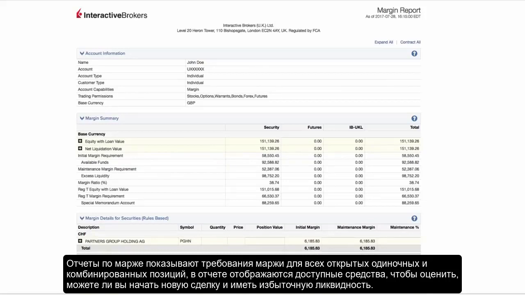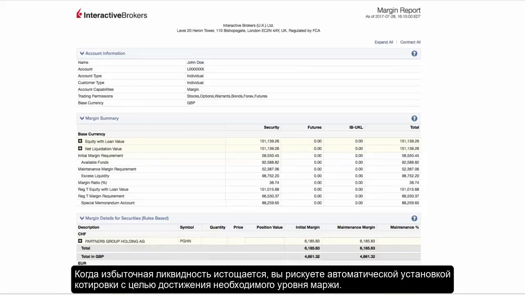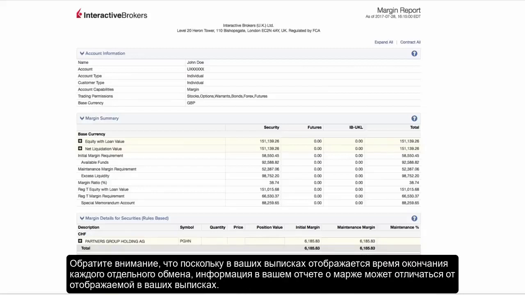Margin reports show the margin requirements for all open, single, and combination positions. The report displays available funds to determine if you can put on a new trade, and excess liquidity. When excess liquidity is depleted, you risk automatic liquidation to bring your account above the required margin levels. Note that because information on your statements is displayed as of the cutoff time for each individual exchange, the information in your margin report may be different from that displayed in your statements.